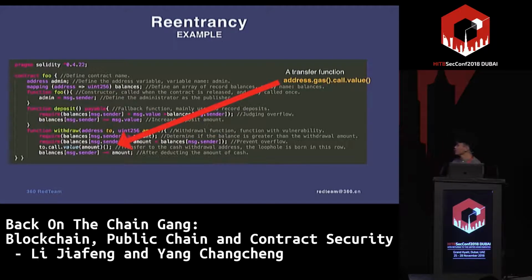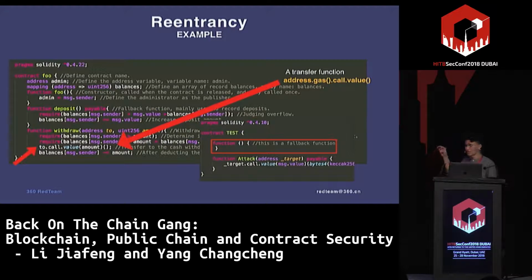This is the problem: you call something on the address. If the target address is a contract address, then by default the remaining gas will be given to the target contract, and the fallback function of the target contract will be called. So the red part is a fallback function in the contract. If we have a contract like this, this is a fallback function. So if you transfer something to this contract, it will call this function by default.